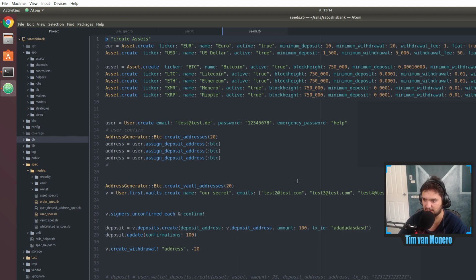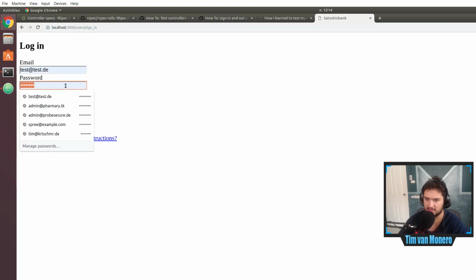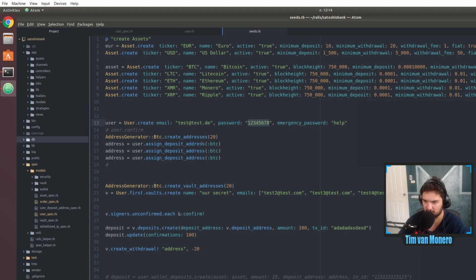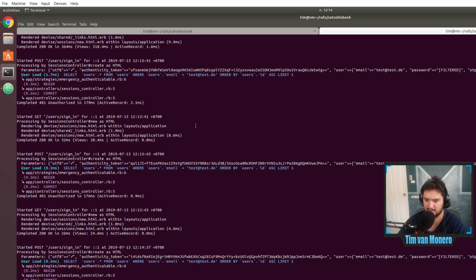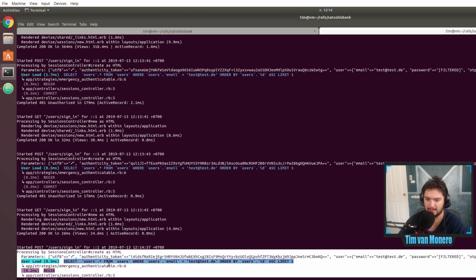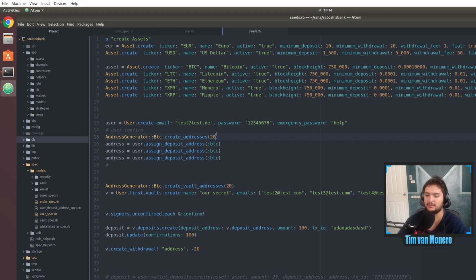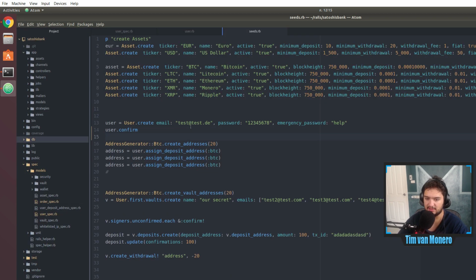Look for the user quick. That user. And that's not working. I don't actually know why. Seems like I'm messing up something. Emergency authenticated with whatever. Oh, the user isn't confirmed. Okay, users have to be confirmed to actually be able to log in.